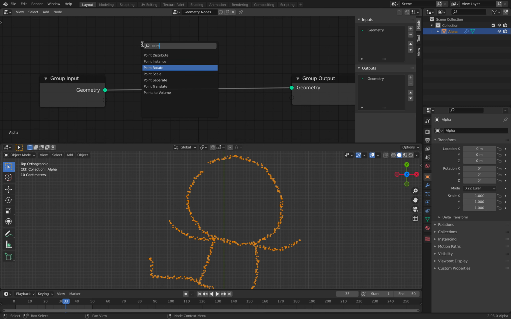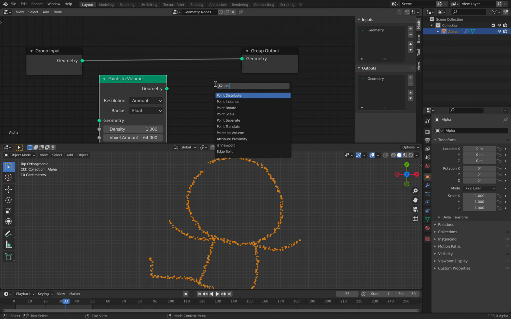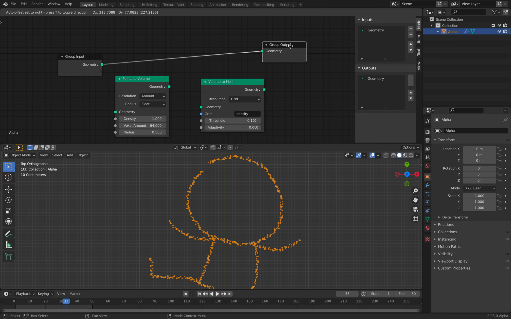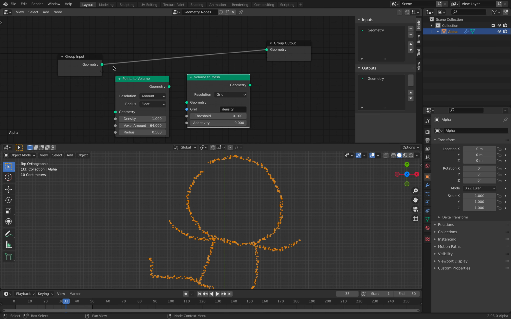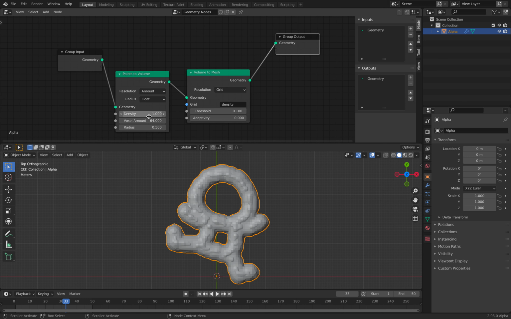Point to volume, and point, mesh to volume. Okay, volume to mesh. Okay, point to volume, volume to mesh. This should be pretty easy. All right, so finally we have our pancake-ish.